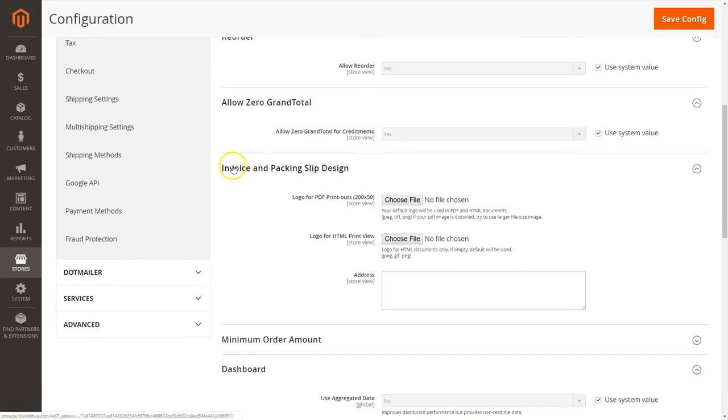And then for the invoice and packing slip design, we can put a logo that'll show on our PDF printouts and also a logo that will show on our HTML print view. So all you have to do is click Choose File and choose the file that you want to add for your image for the PDF printout and for the HTML printout. And it does give you the dimensions. It says 200 by 50, so pay attention to that so it will actually load your logo. Then we have an area for our address. So we'll put our address in there.